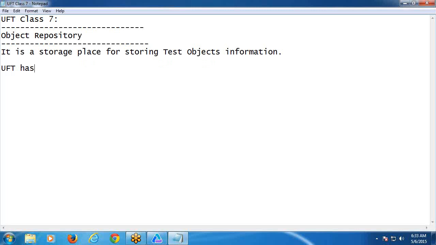UFT has 2 types of object repository. Two types of object repository. Any idea, Sujata? 2 types of object repository in UFT? Yes, sir. Local object repository and shared object repository. Okay, good.